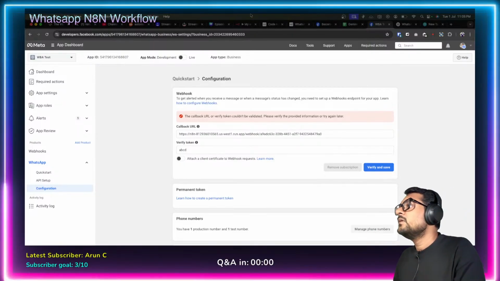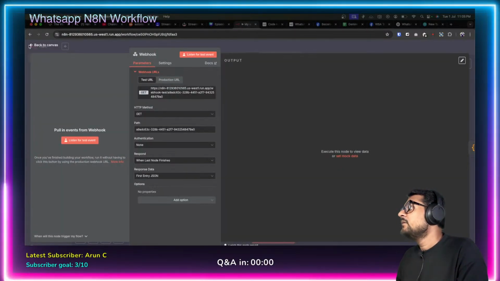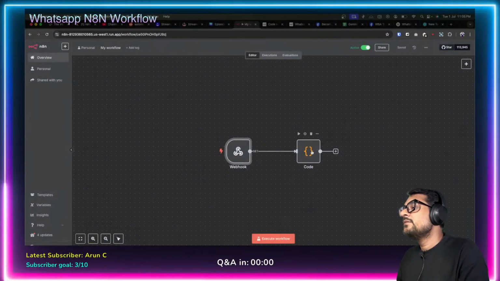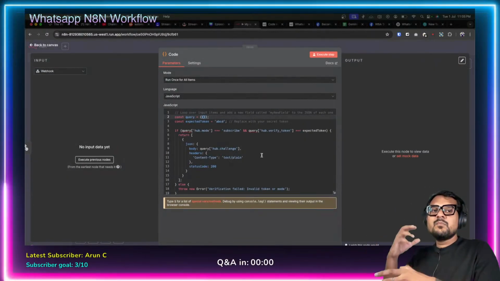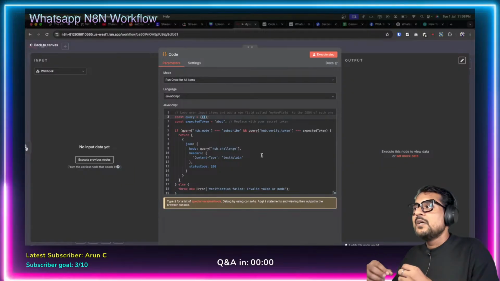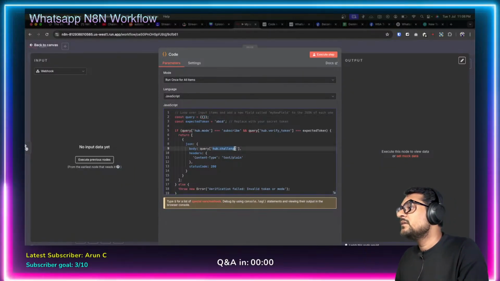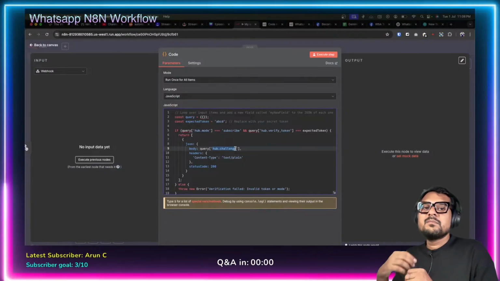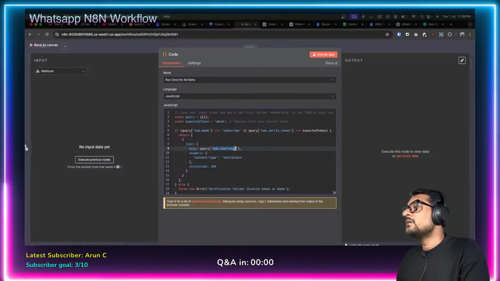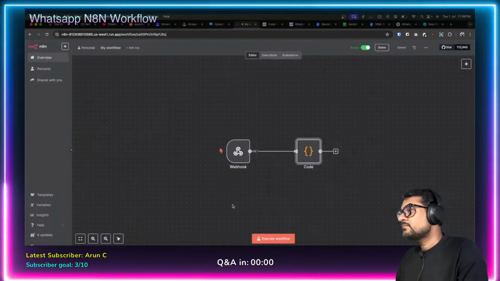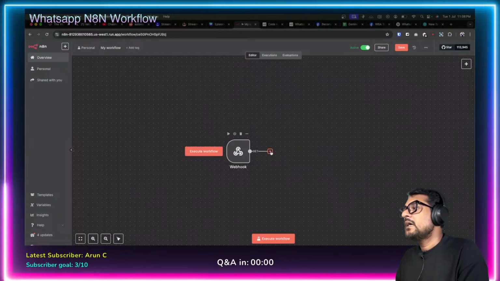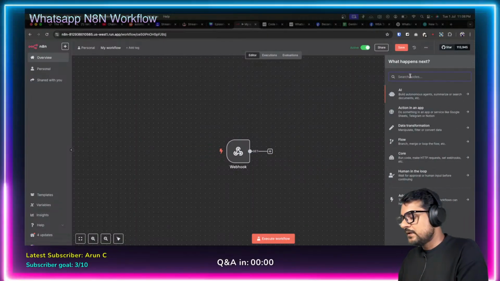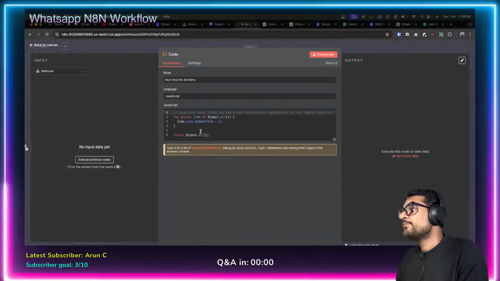Okay, so let me continue building that. After the webhook is received, there is this custom code which I'm trying to use to send this hub.challenge message as plain text back to the Facebook server, right? And that is where I'm stuck. So let me do one thing: let me delete this node and add the node again, just in case.